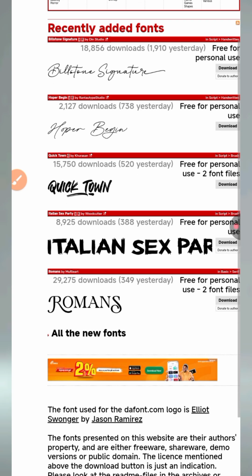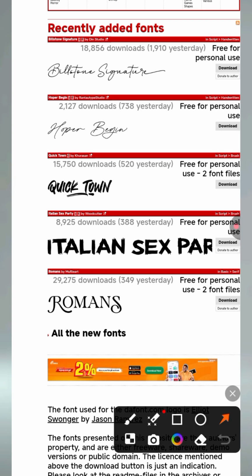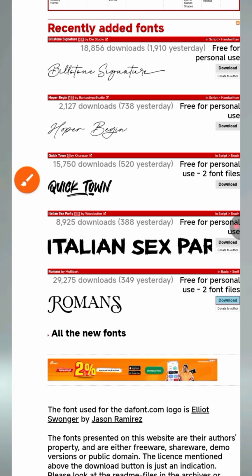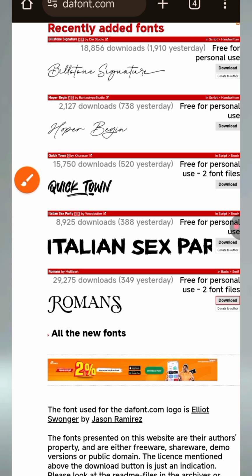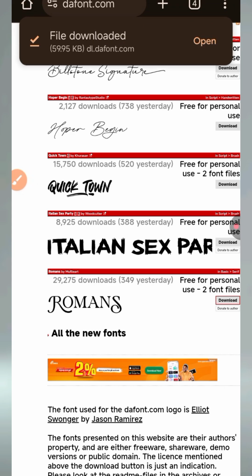So I'm going to choose one. I'm going to choose Romance. So let me choose this one. Then I'll click on the download option there. As you can see, let me show you. You see download. So I click on that to download the fonts. So it's downloading, as you can see there, downloaded already.